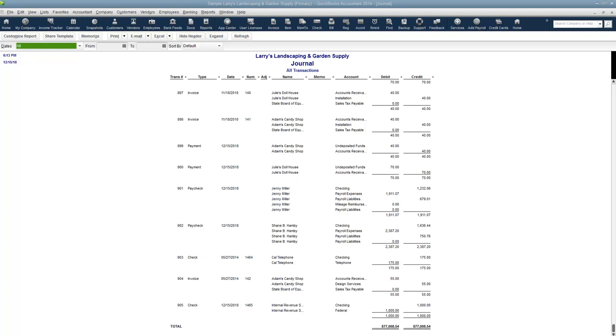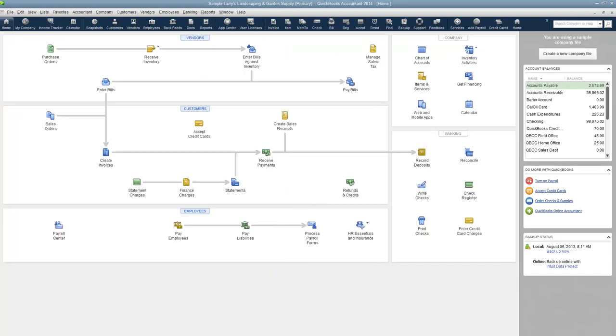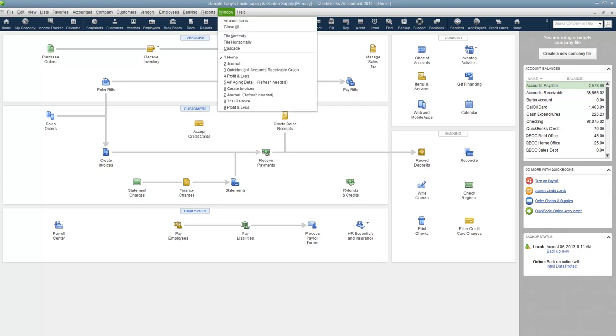So the other thing I like to talk about right here is, okay, so we enter stuff here. That goes into the general journal. That's where I was just at, where it journalizes all those transactions. And then it flows through to the trial balance.